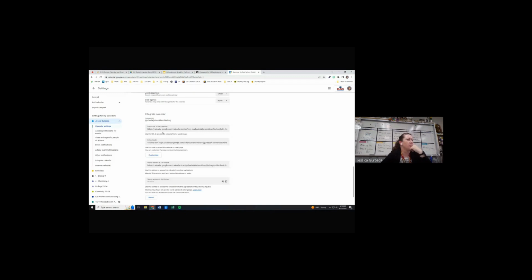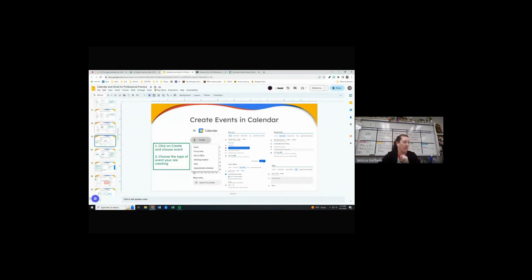Integrating calendar, we don't do very much with. This is like if you wanted to add your calendar to a website, you could use this. Or if you wanted to embed it, you could use this. That's not something we do on a day-to-day basis. And then if you wanted to get rid of your calendar, you could delete it down here. So again, that's just for this one Jessie calendar. That does not look at Google Calendar in general. That's just Jessie. So I will keep going then.